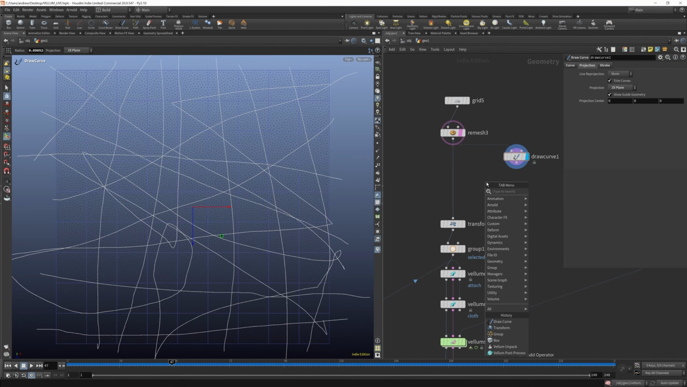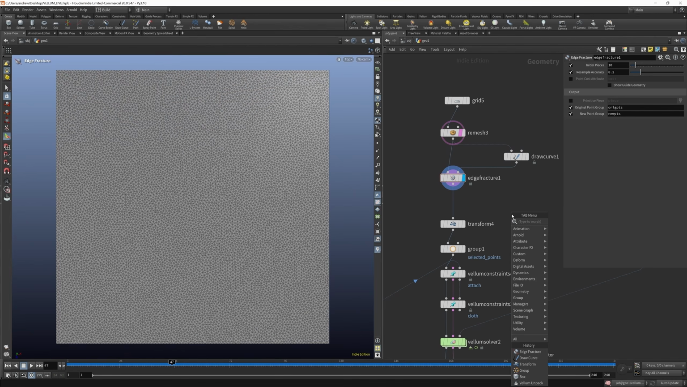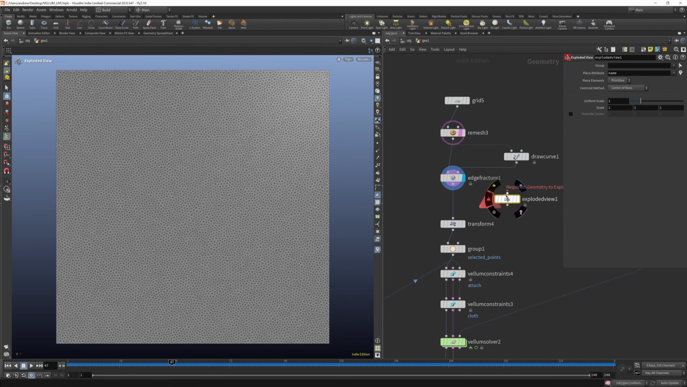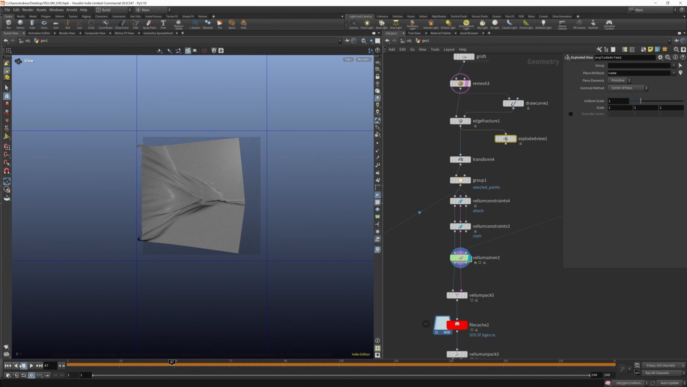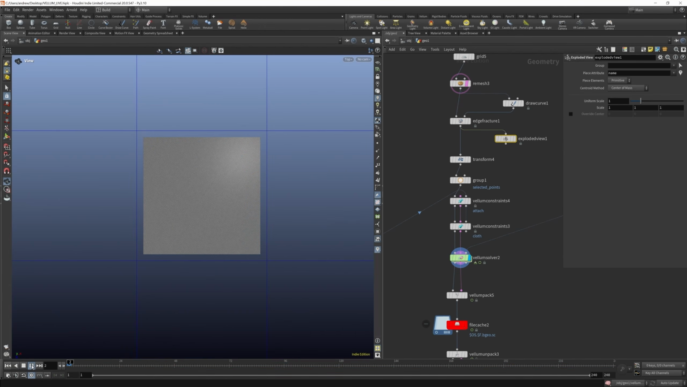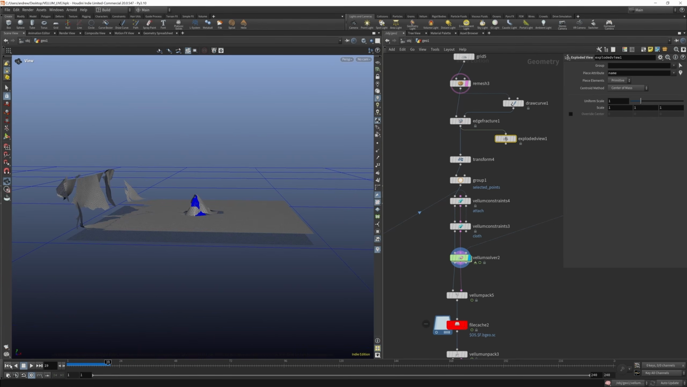And then what we need is an edge fracture, which is going to give us some detail and fracture this. We can take a look at our exploded view. So we've got some nice pieces. And now if we were to sim this, come back to our perspective, you can see this is just going to all tear and fall apart pretty easily.